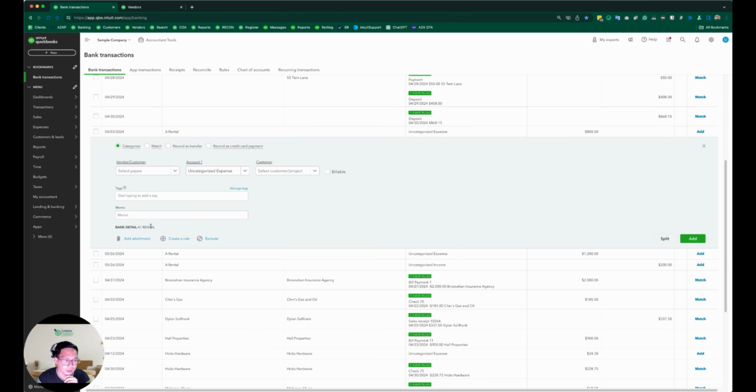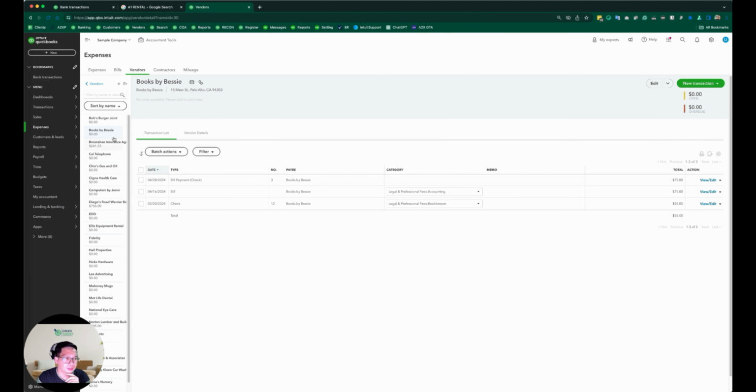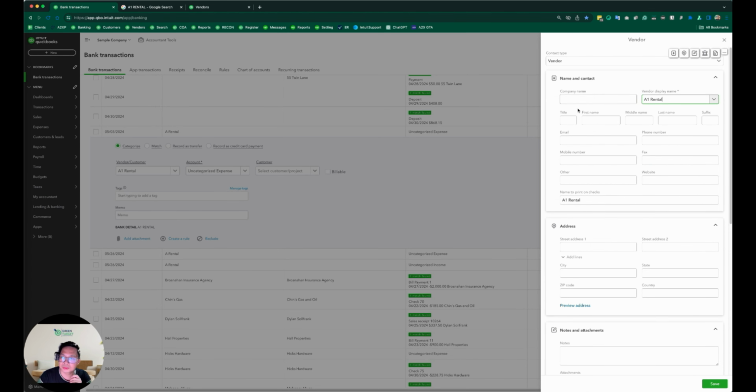Okay, a rental. I'm not sure what A1 Rental is. We can search it on Google to have an idea. A1 Rental. I don't know if that's really an existing vendor name, but it could be a rental expense. Let's just put here A1 Rent. Add as a new vendor.